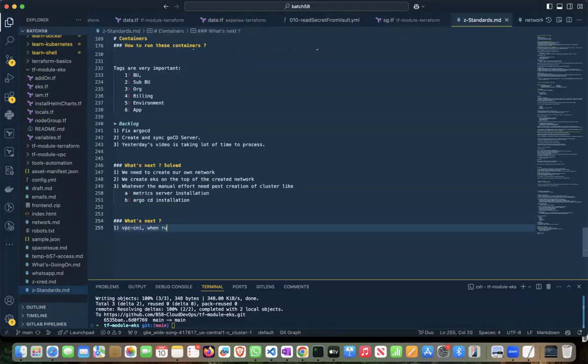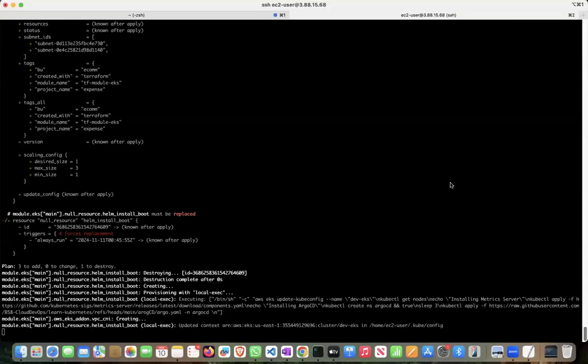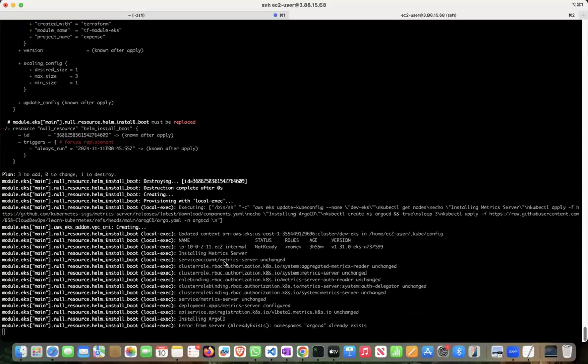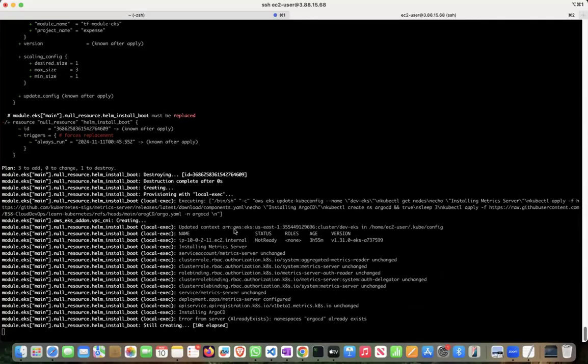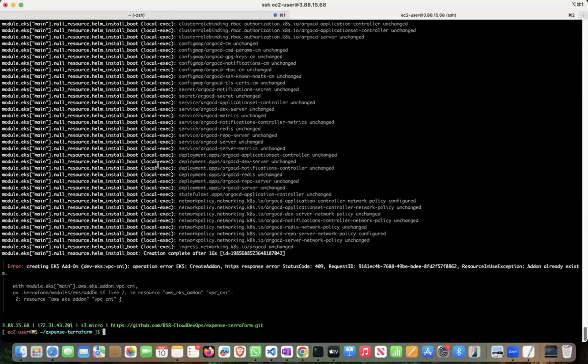VPC when rerun is failing. Okay, resource in use exception. That's something we need to sort. And second thing, right now our database is on top of the local, which I don't want. There are some advantages if you use managed service. We'll talk about it. Let's see what it's going to come up. Node group, in fact, it didn't really create.